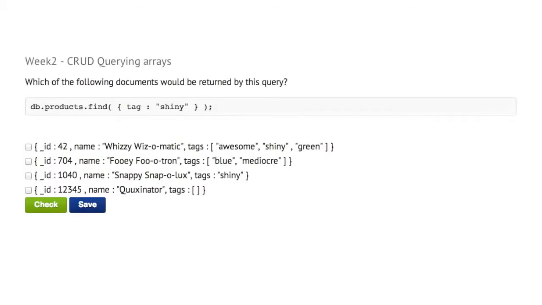Did you get that? Okay, let's have a quiz. Which of the following four documents would be returned by this query? db.product.find, tag colon shiny. ID 42, name wizzy wizomatic, tags awesome, shiny, green. ID 704, name fooey fooatron, tags blue, mediocre. ID 1040, name Snappy Snappalux, tags shiny. ID 12345, Quoxinator, tags the empty array.